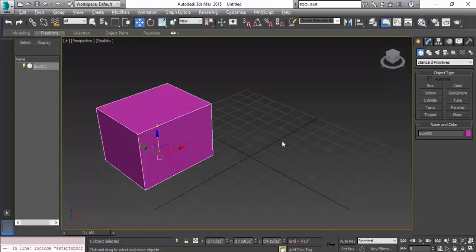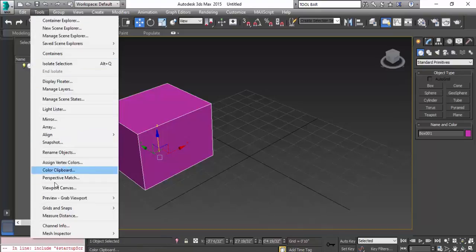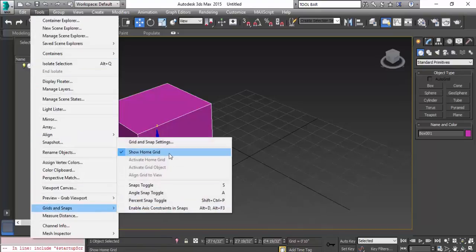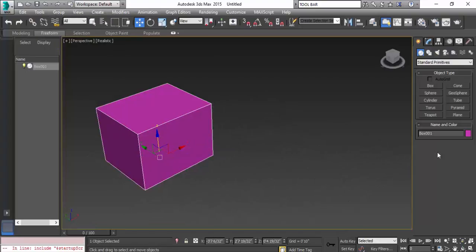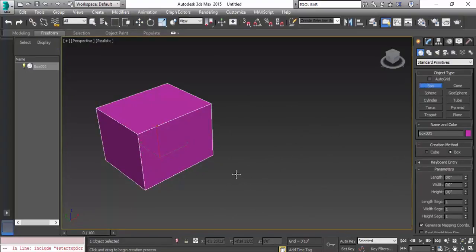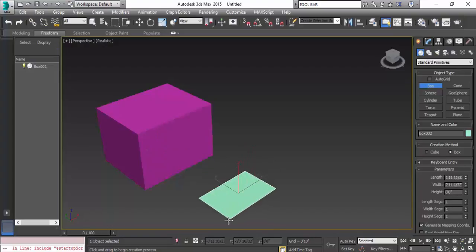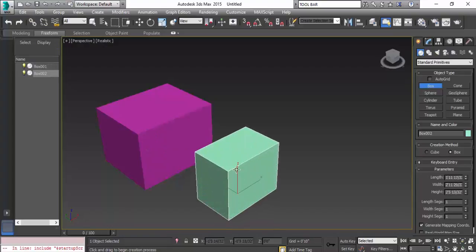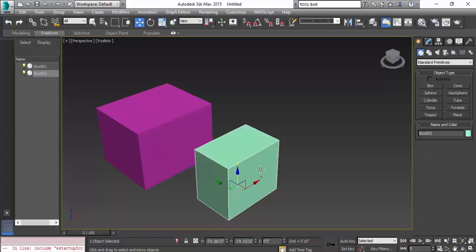Now this home grid, if you do not want this home grid to be seen, go to tools, grids and snaps. You can uncheck show home grid. So it will be gone. But if you still click and drag the box here, you can see it will be created from the home grid only. E is to rotate.